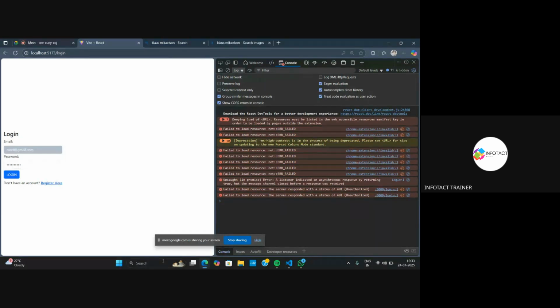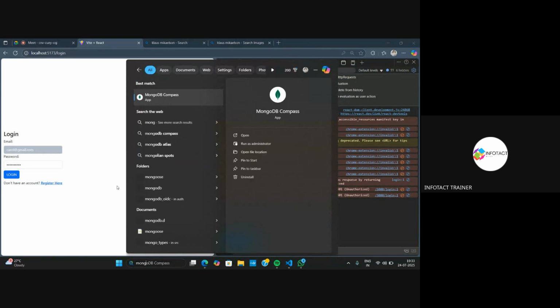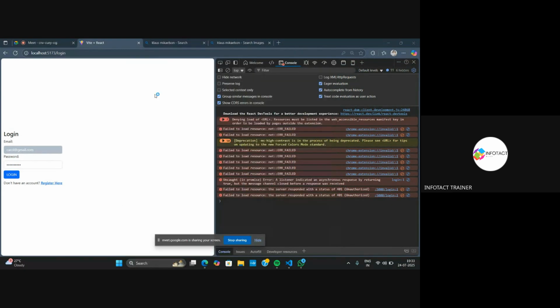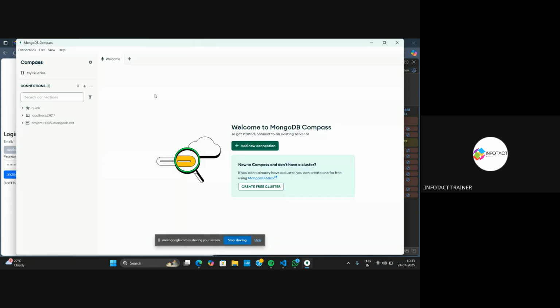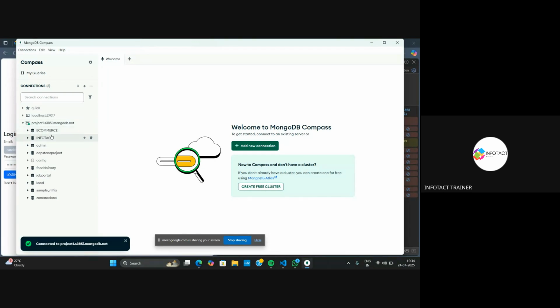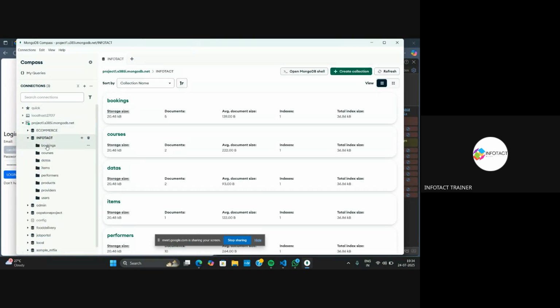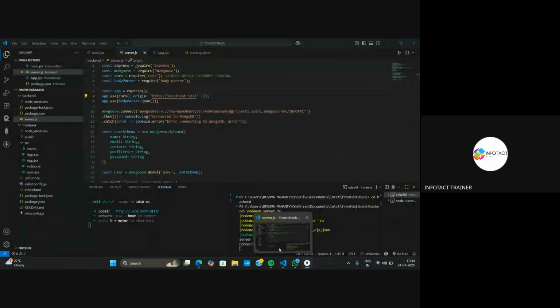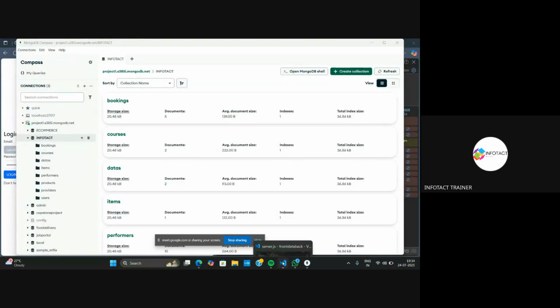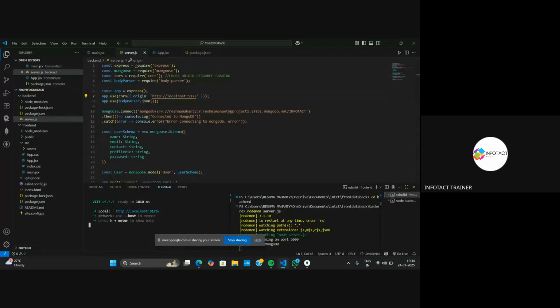Let's check in our MongoDB whether the data is getting stored over there. What is the name of the user's name, right?